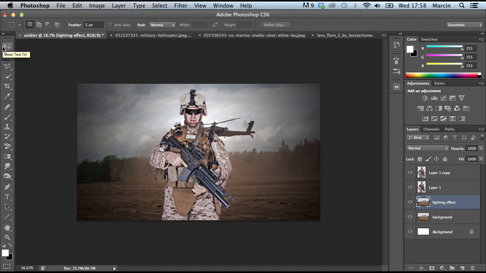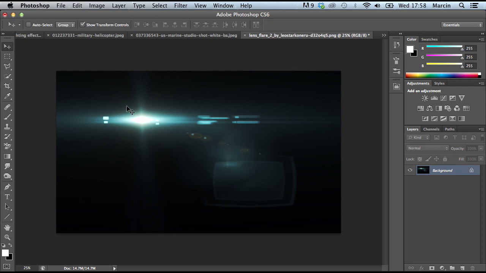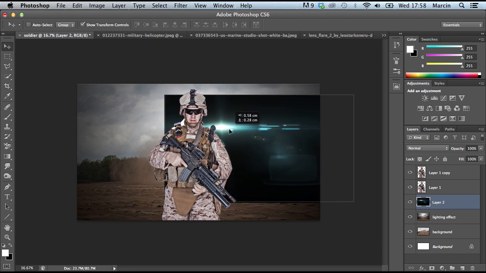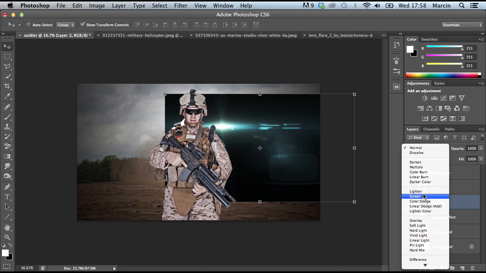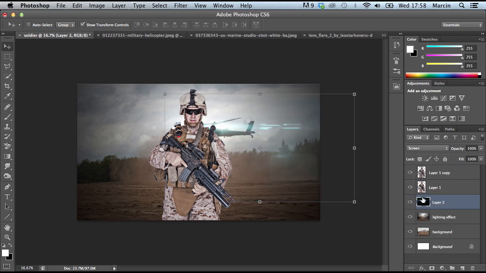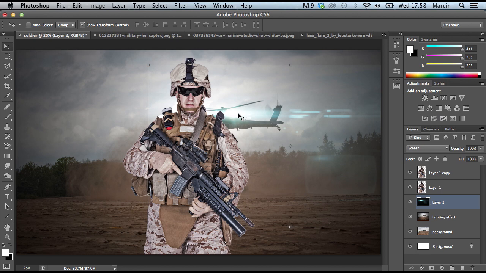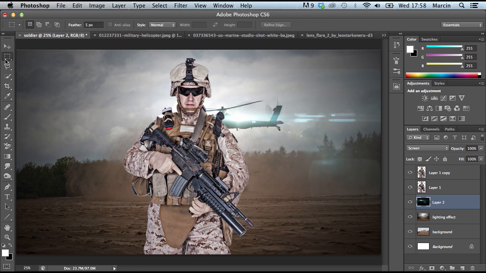So now it's a good time for some kind of lens flare. I found this lens flare on DeviantArt. Of course, you can find the link in the description. And I want that lens flare behind my soldier. Change blend mode to Screen to make that black part invisible. And place that lens flare wherever you want. I thought it's a really nice idea to place it there.